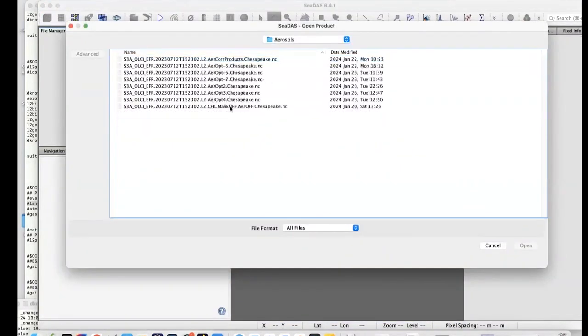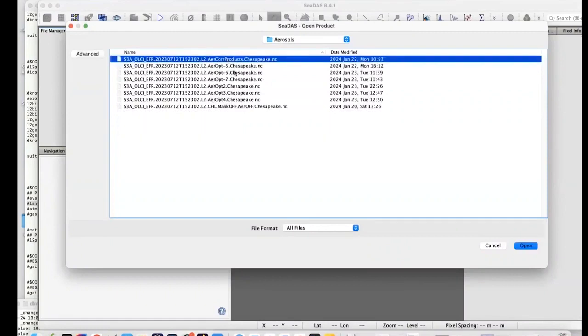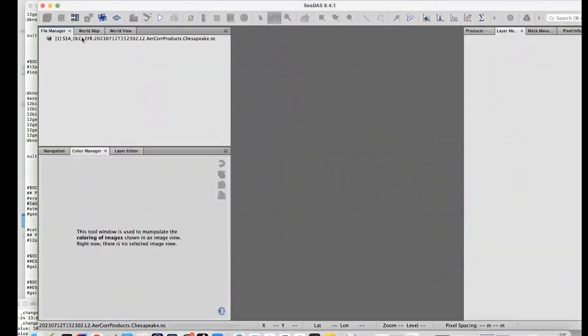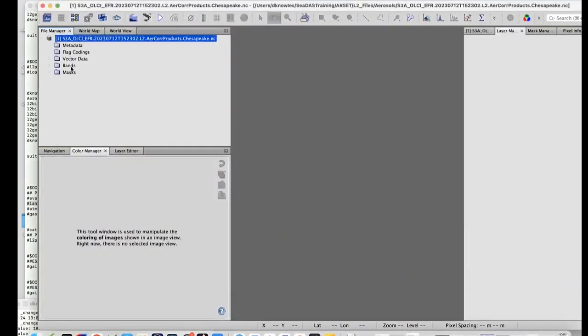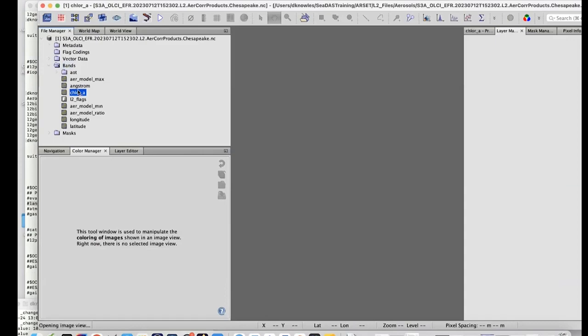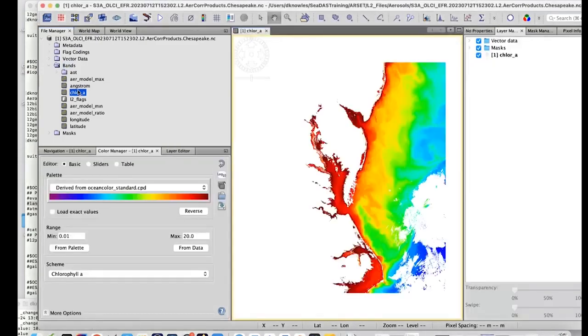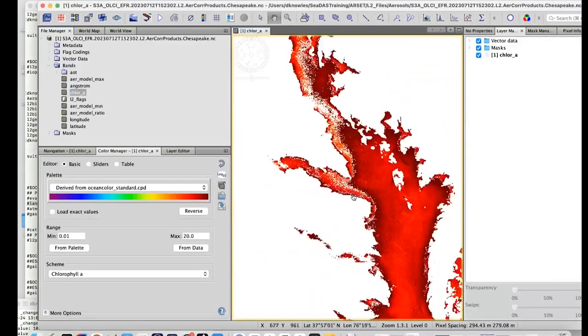So the options for aerosol is, you would first probably want to run level 2 gen and get out some of the aerosol products. There's a couple aerosol products that are useful. So I did a standard run of level 2 gen and I picked these particular products. And if I take a look at chlorophyll and zoom in, I see that these were the bad values.